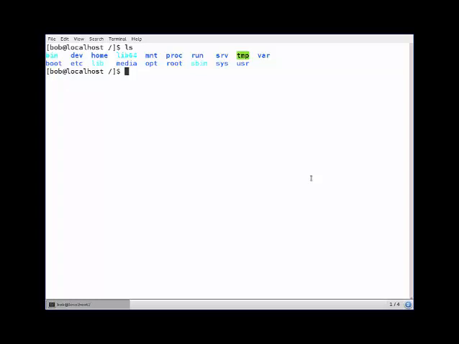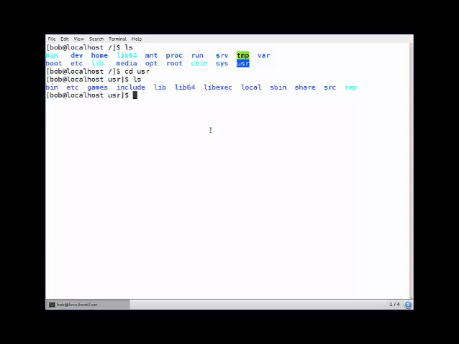Another folder we should be aware of, usr. Now that looks like it says user. It doesn't stand for user. It actually stands for Unix System Resources. And really, this is where programs can be installed to. This is where a lot of the libraries live.